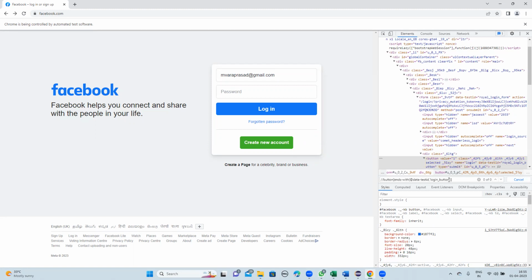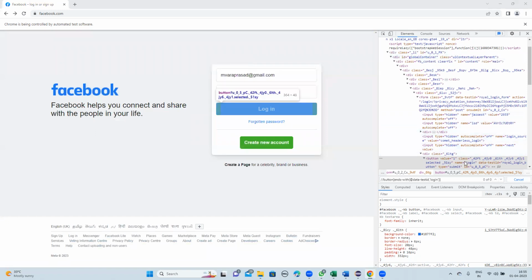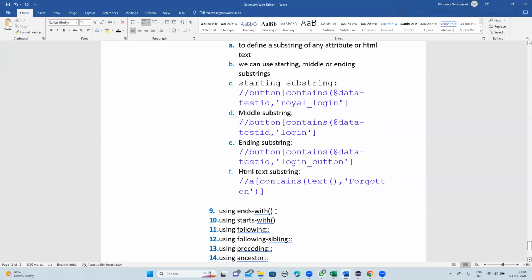Okay, let us take starts with, it is working. I'm going to define here royal, the starting text, then royal underscore login, and I define here starts with. It is working, guys. Ends with is not working. So let me remove that. Don't use this. Ends with is not working, guys. So you can remove it. Only the starts with function is working well.